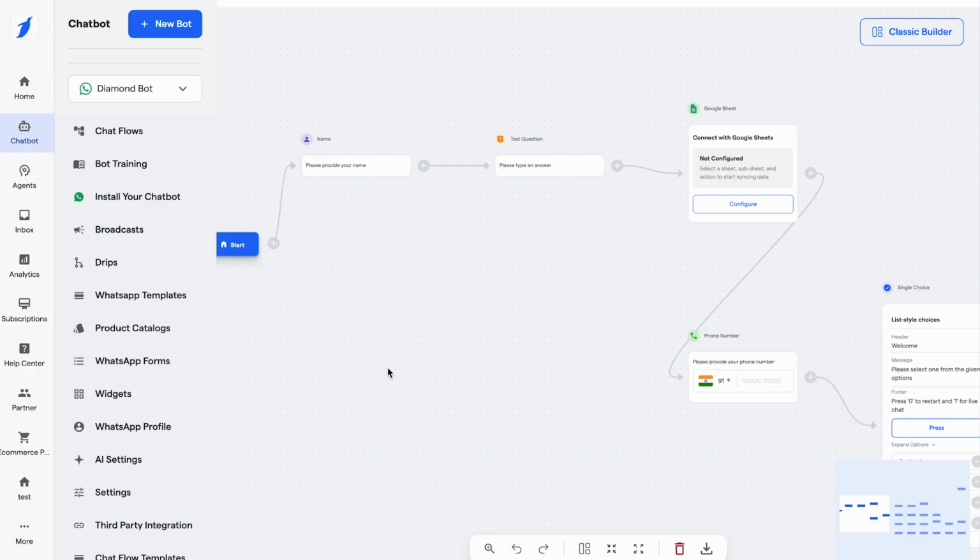Welcome to BotPenguin. In this video, I will be showing you how you can add a pause of a few seconds in between one component to another component.